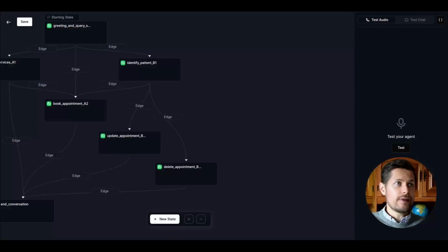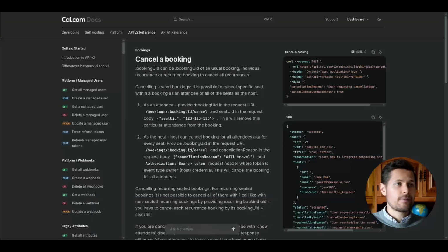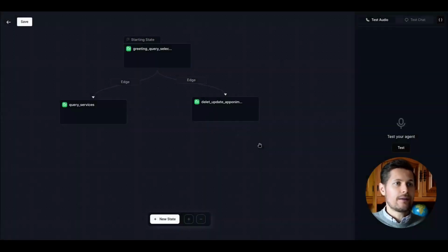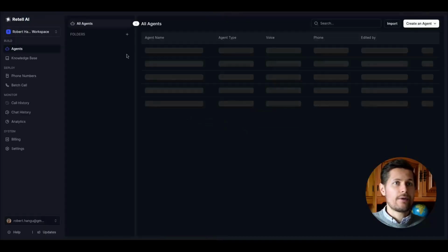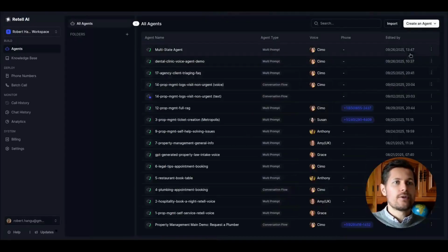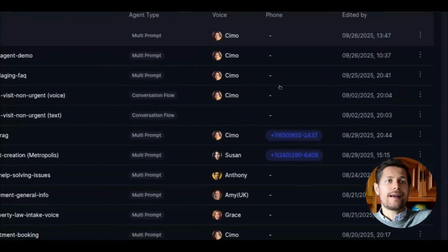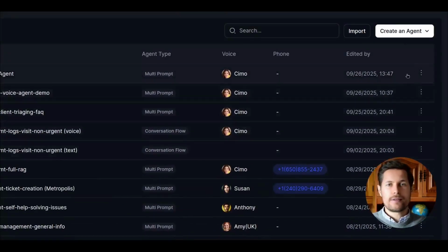Let's quickly go back to Retell and I will show you how to export an AI agent. All right, we will go back to the dashboard quickly and there you will see how it is possible to export an agent. So we go here to the right-hand side and we see these three dots for your agent.